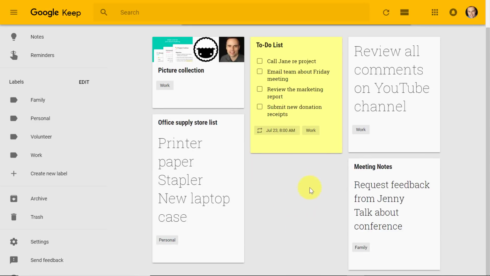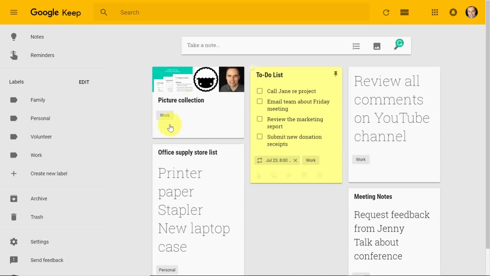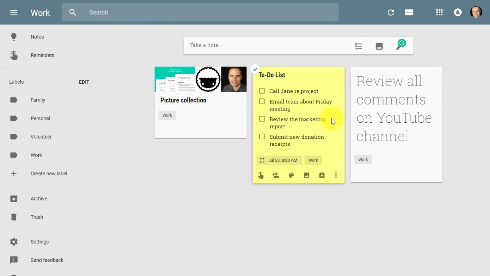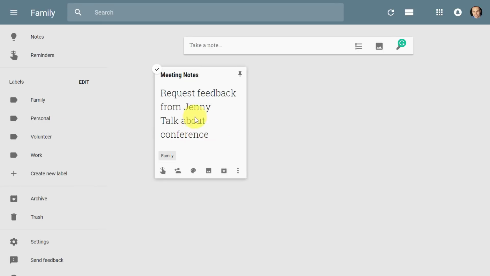Now, you're probably already familiar with adding labels to your notes. And here you see I have a few sample notes with some of the labels here, work. This one's labeled family. This one's labeled personal. And if I select the label on the left-hand side, I can quickly narrow down and see just those notes. Here are just my work notes. If I select family, here is my single family note at this given time.